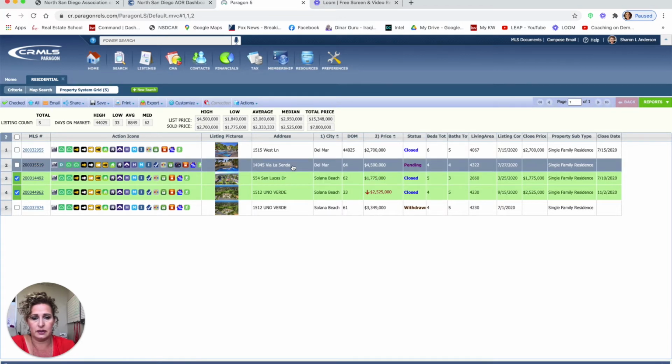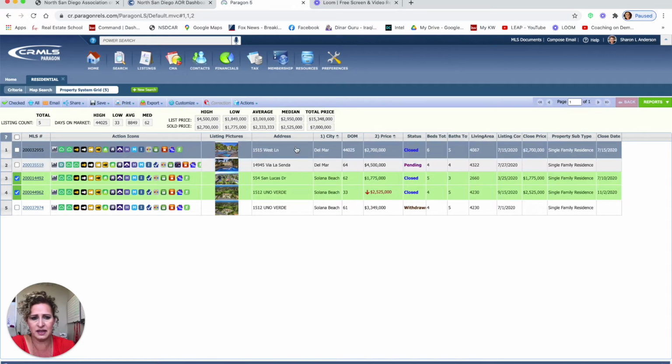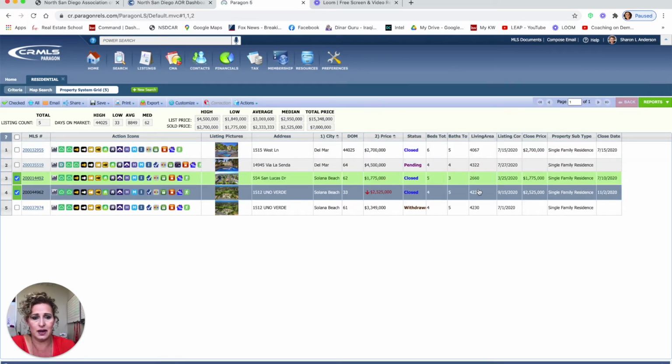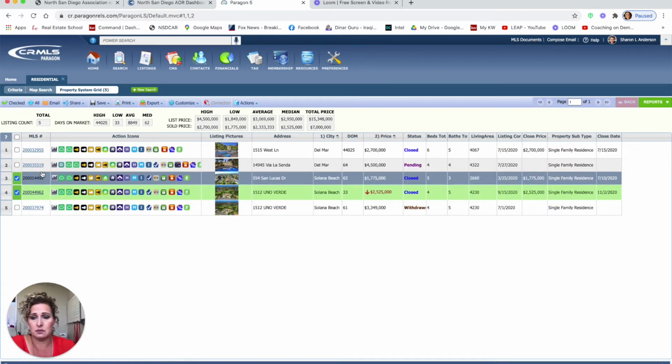I kind of feel like this is out. I know that this house, I had it listed in the 2 million, so I know that this is out of our range, and it's quite large as well. And same with this one. This house is over 4,000 square feet. So right now I'm just going to use these two comps.